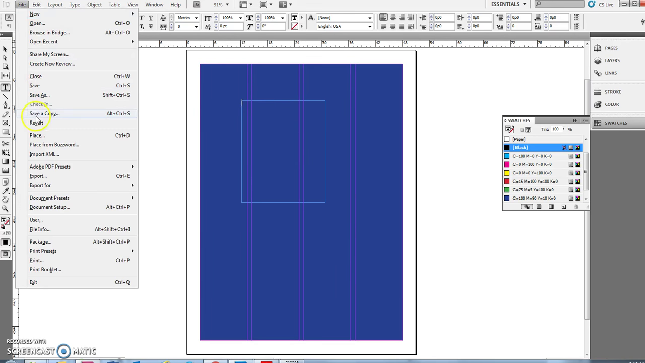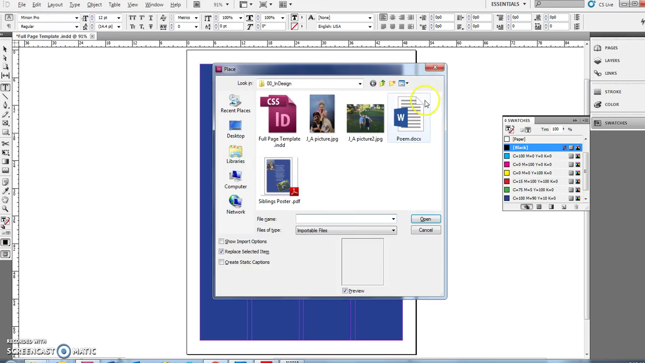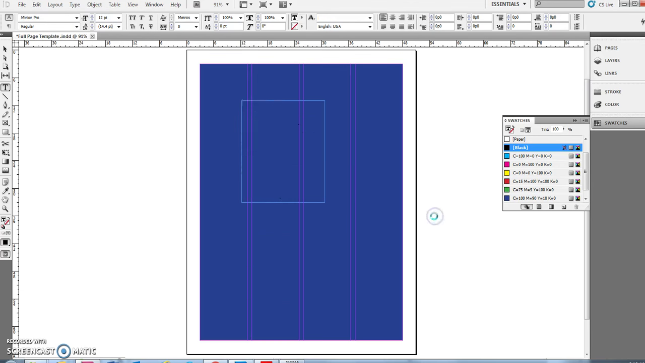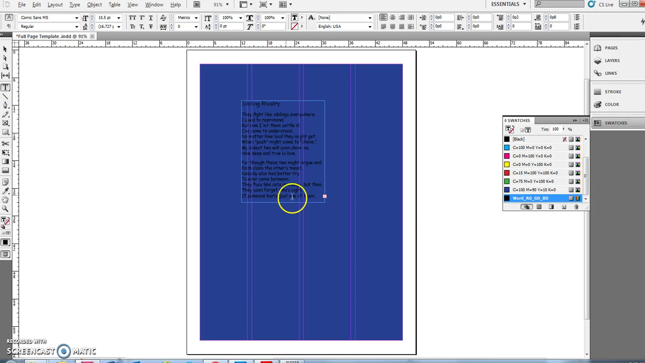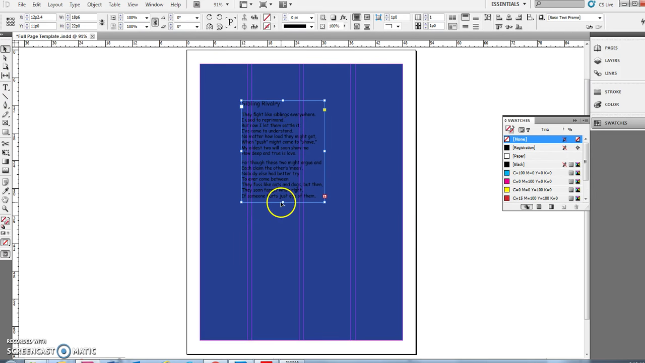And then I'm going to go to File, Place, and I'm going to place my poem that I have saved here. So I'm going to place that poem. And you can see with this little red plus sign down there, there's more text. So to manipulate it and to move it, I'm going to use this black arrow tool. This moves everything.